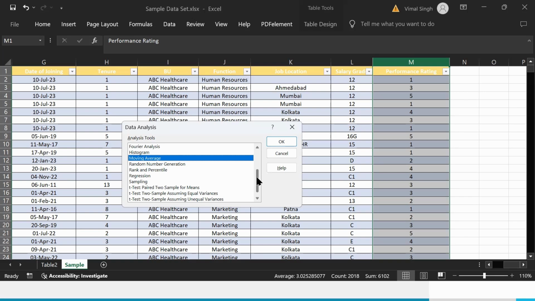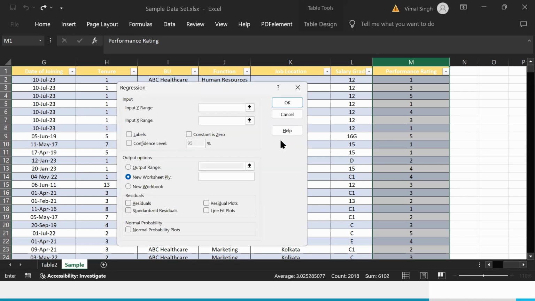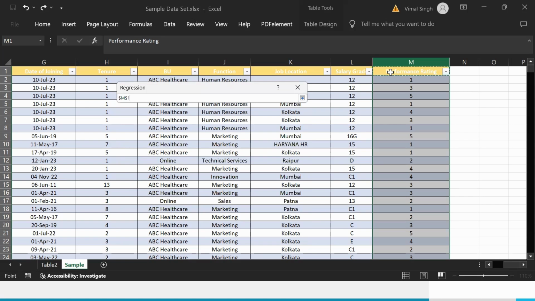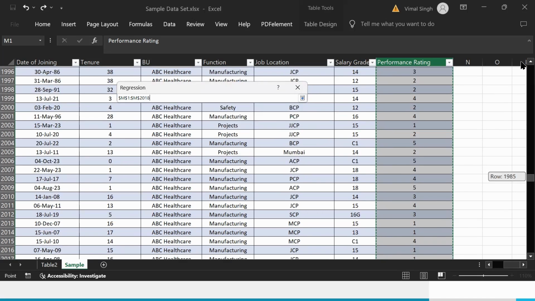Now with this, I'm going to do a regression analysis. This particular one popped up. दिखा आपको? What I'm going to do is पूरा M जितना भी डेटा है मैं उसको कवर कर लूंगा. M is my Y output. Performance rating is my output, right?